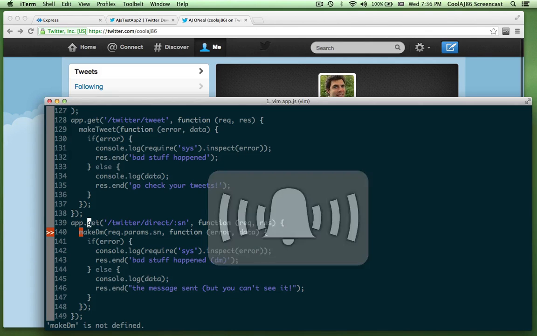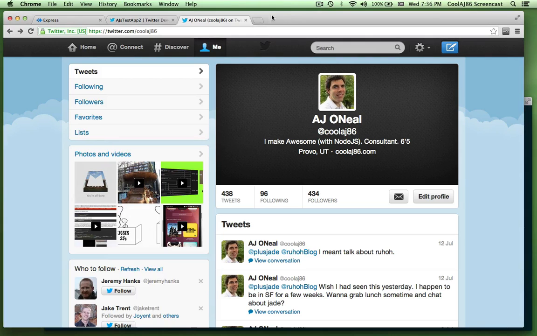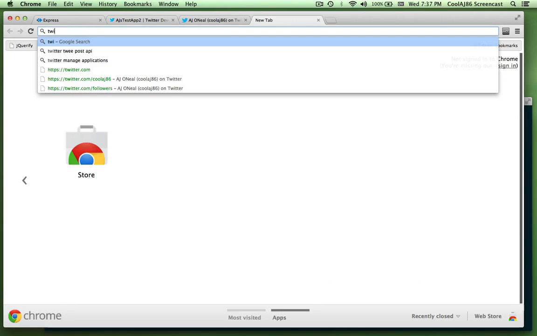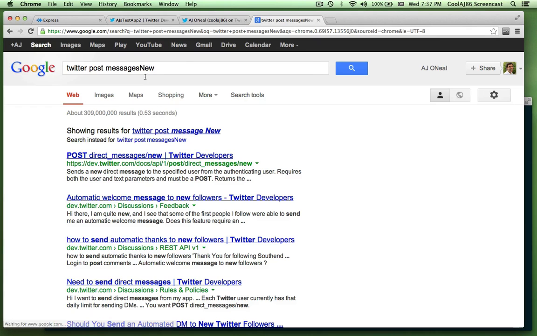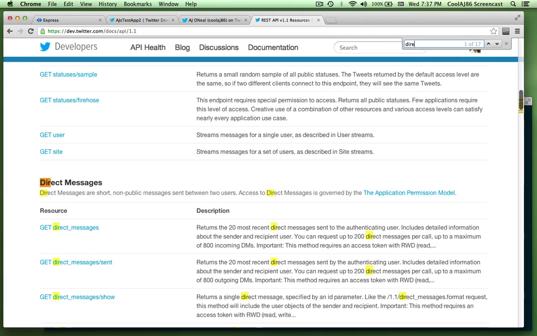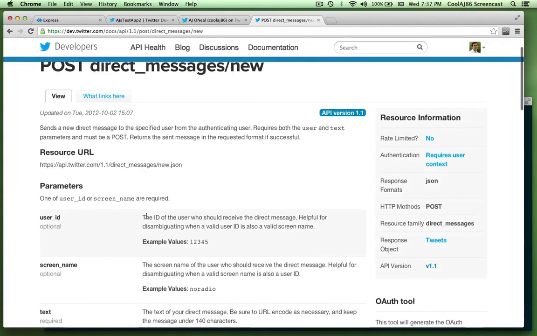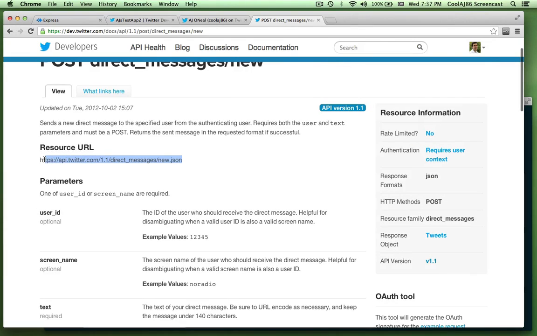Now I need this function makeDM to exist. So this is something where there are no other examples really at the moment. So Twitter post, I think the API is called messages new. Ah, there we are. Direct messages new. And then I need to click on the version 1.1 link. And go back down here. Excellent. Okay. So there we are.